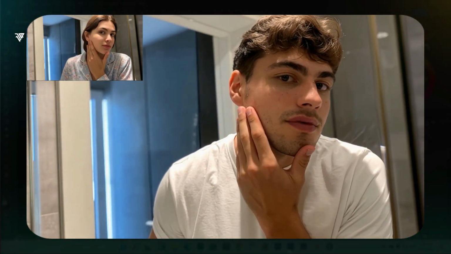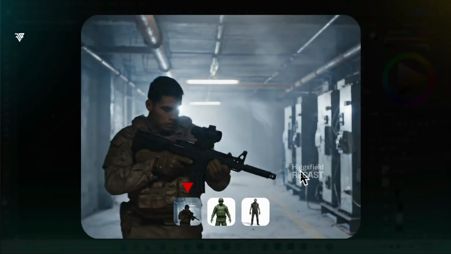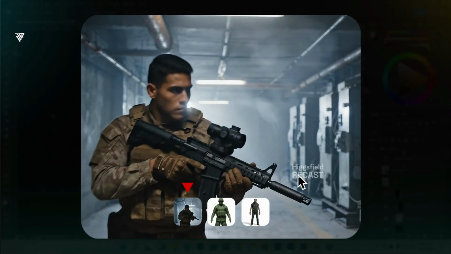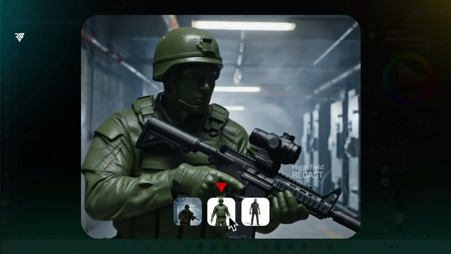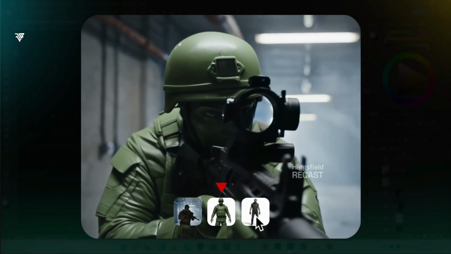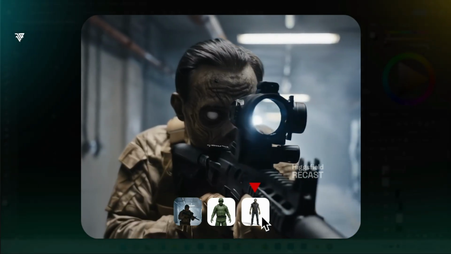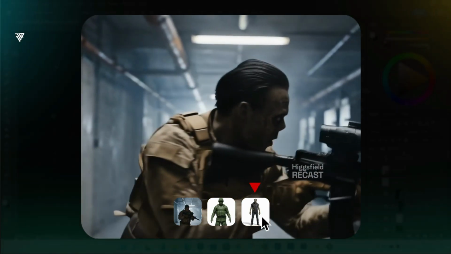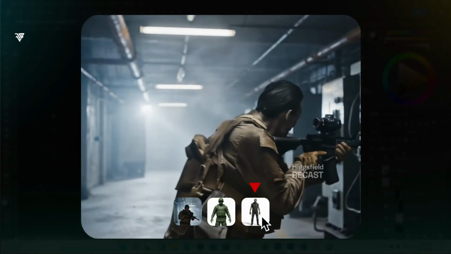Higgsfield Recast is a full body character swap. This means it doesn't just change your face, it replaces your whole body with another performer or character. It tracks your posture, your hands, your micro gestures, and your movement. And it keeps everything stable. No shaky hands, no broken fingers like other AI models. This is the first time gesture physics actually work in Gen AI video.